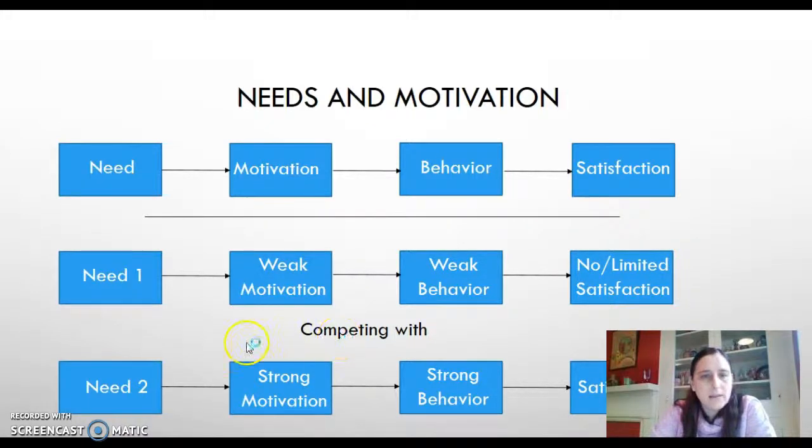And then in the last example, if you have this need of healthy eating and you have strong motivation because you feel supported and you feel like you have the knowledge, you have a high degree of self-efficacy, which is the feeling that you could be successful, that you have what you need to succeed, then that's going to lead to a strong behavior and thus to satisfaction in accomplishing the goals.